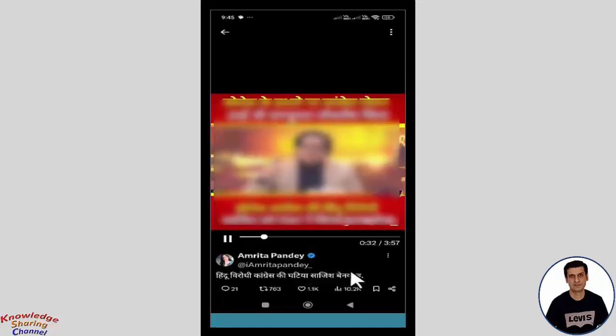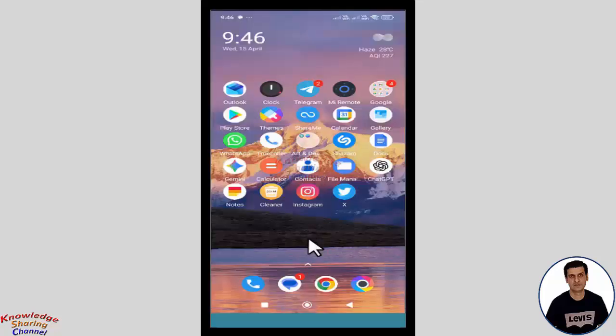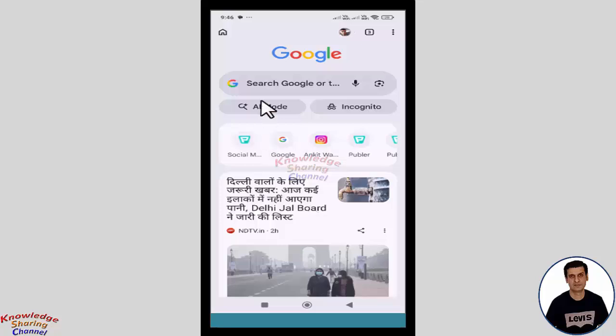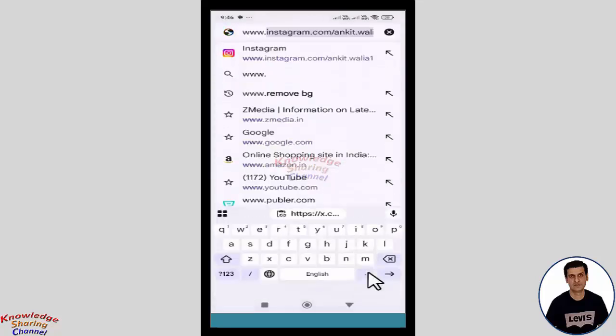Now after copying the link, you need to open browser on your mobile phone. I am opening Chrome browser. Now here you need to open publer.com.